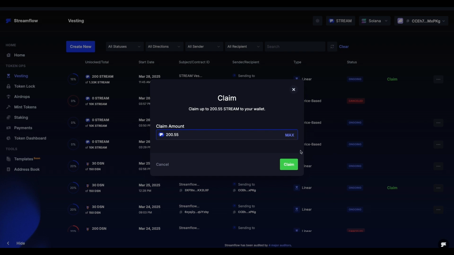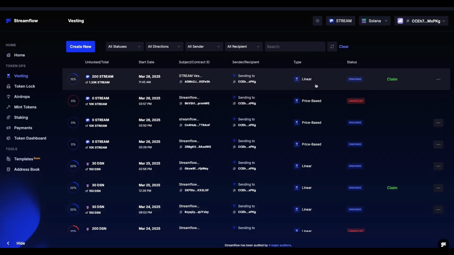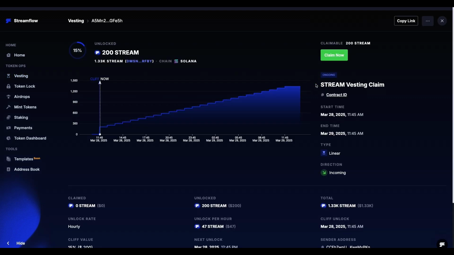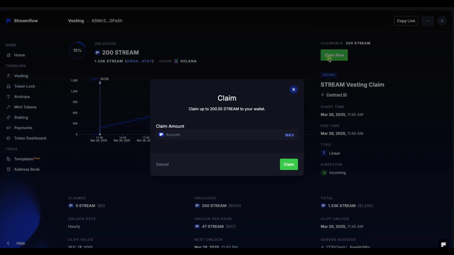You can also claim the contract by clicking on it to open the details page, then clicking the Claim Now button in top right corner. Specify the claim amount, then click on Claim button.